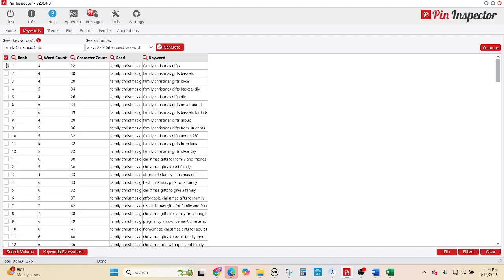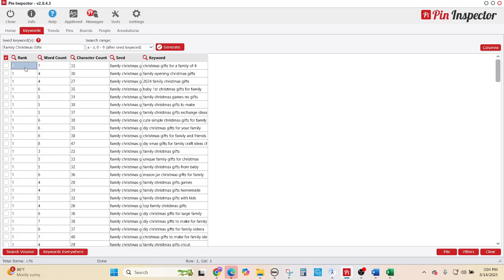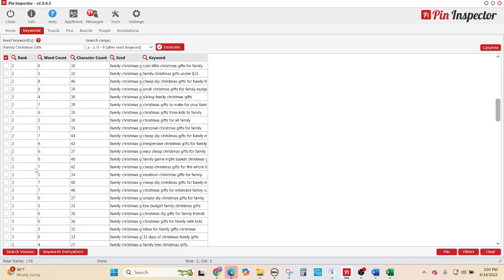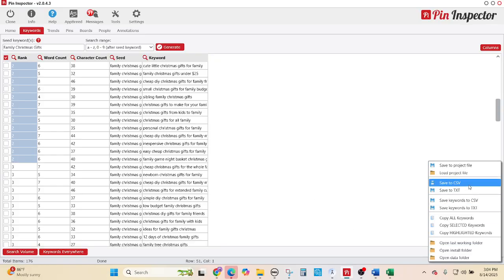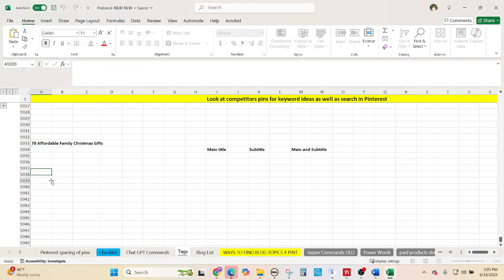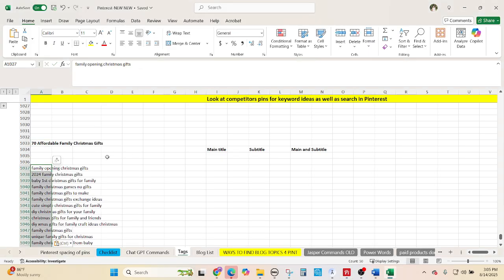Okay, so now we have all the keywords, and I'm going to sort the rank starting with 1, so I get the one with the highest rank first. I usually look at the ones that have like the first or second ranking, and I select all of those and copy them to my spreadsheet. These are the ones that I'm going to consider for my pin titles.